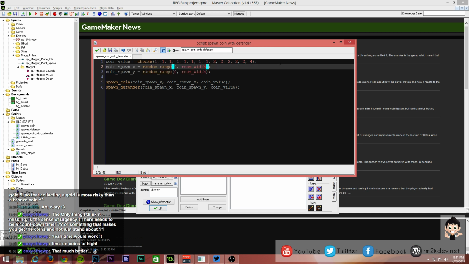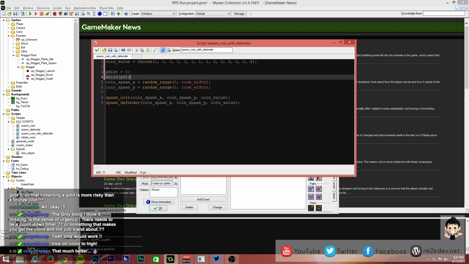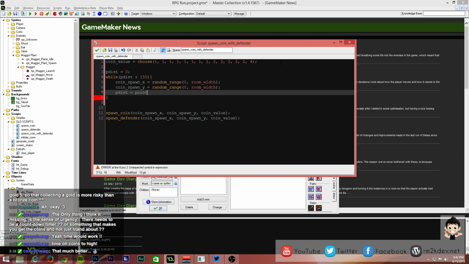I think what we'll say is pdist equals 0. We'll say while pdist is less than whatever our minimum range is, so I'm going to say 150. I want to generate a new one of these and then calculate the pdist to that. So pdist equals point distance coin spawn, object player dot x, object player dot y, and then we want the coin spawn positions x and y.